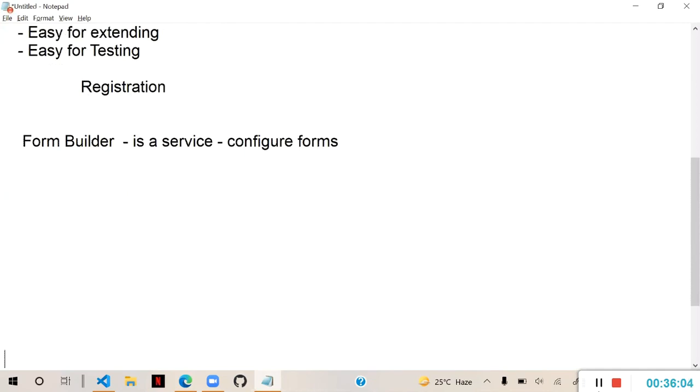Let's see how we can use the reactive forms and configure the reactive form. The main intention of reactive form is to reduce the burden on the UI and keep the UI simplified and cleaner. Let's see how we can create the reactive forms and validate them.